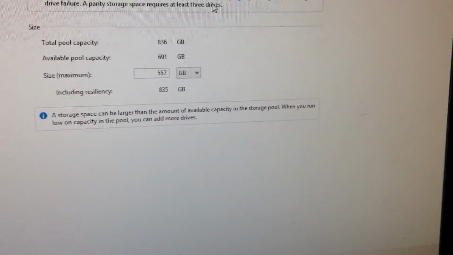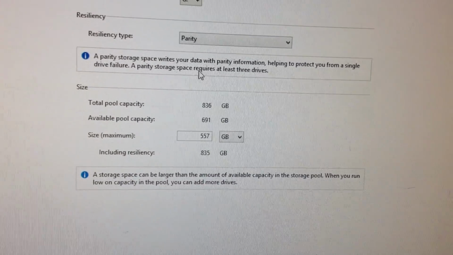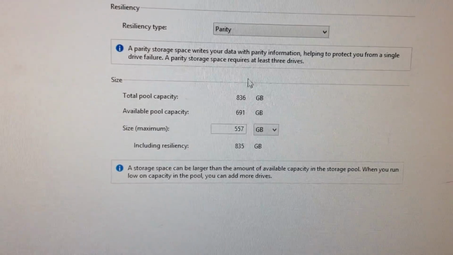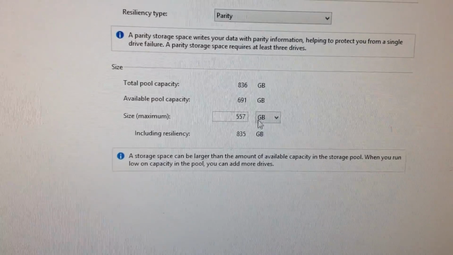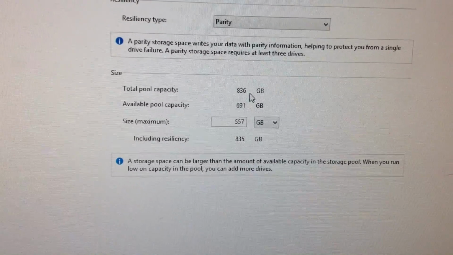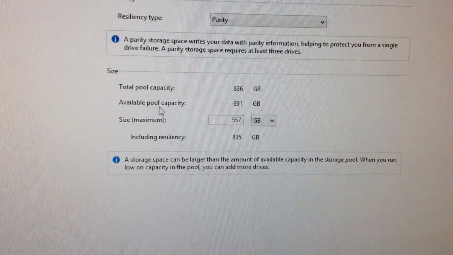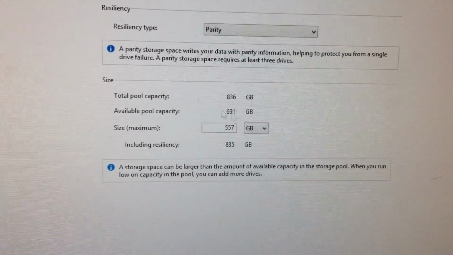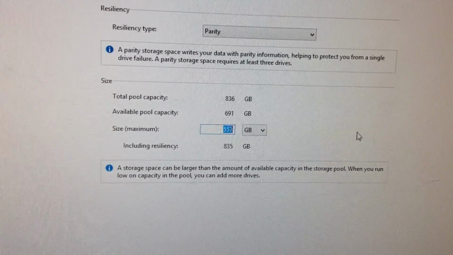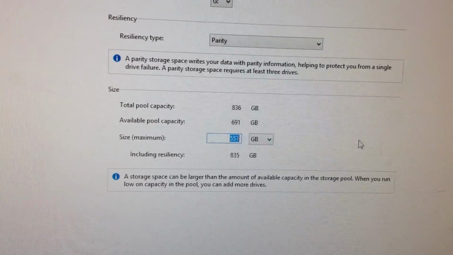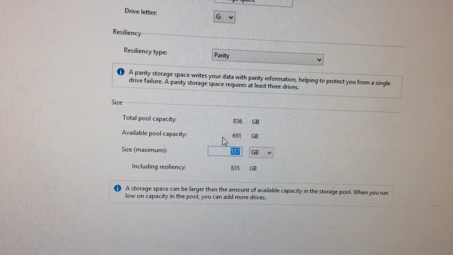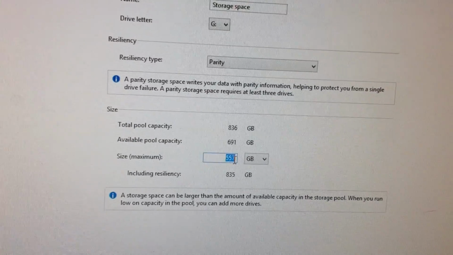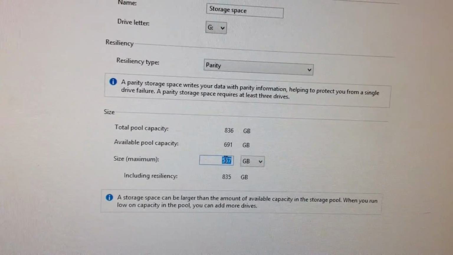So, as we're talking about all these parity options, I gotta make note about the size numbers that you've got down here. So, total pool capacity, 836 gigabytes. Available pool capacity is what's left that isn't in use currently. Maximum size. Now, as I said before, Storage Spaces makes use of the concept of thin provisioning. This really isn't a meaningful number.